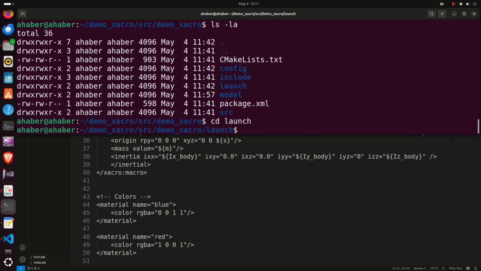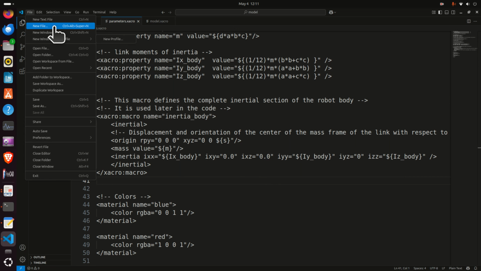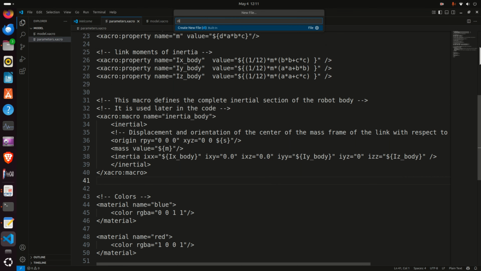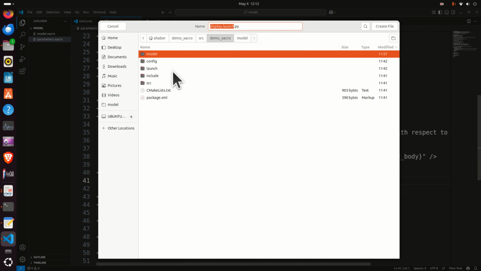Inside of this launch folder, we need to create an additional Python file. This file will be used to start all the nodes at the same time. To create that file, go back to the Visual Studio Code, click on File, New File, and call the file display.launch.py. Make sure that you don't make spelling errors. So it's display.launch.py. Press Enter and then save the file in the launch folder.